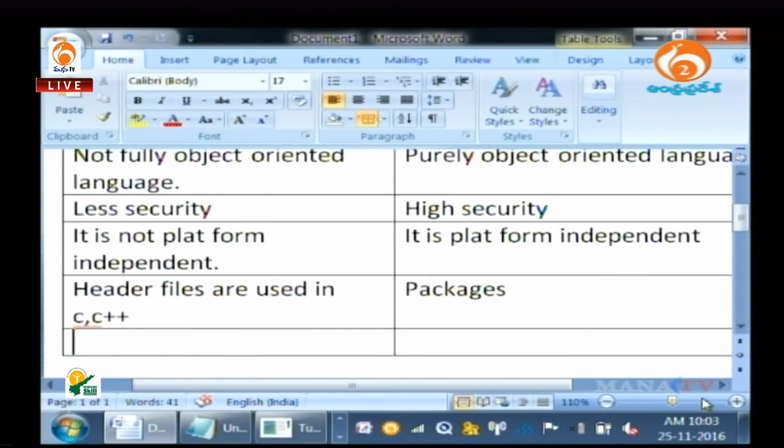Next, here is another difference: partial encapsulation, fully encapsulation.